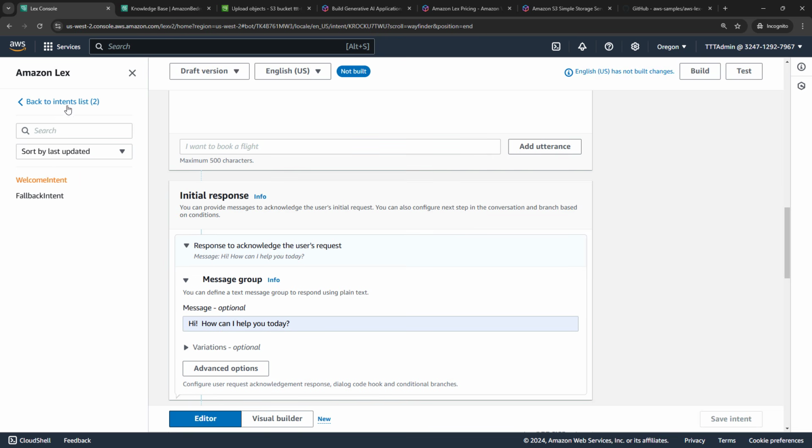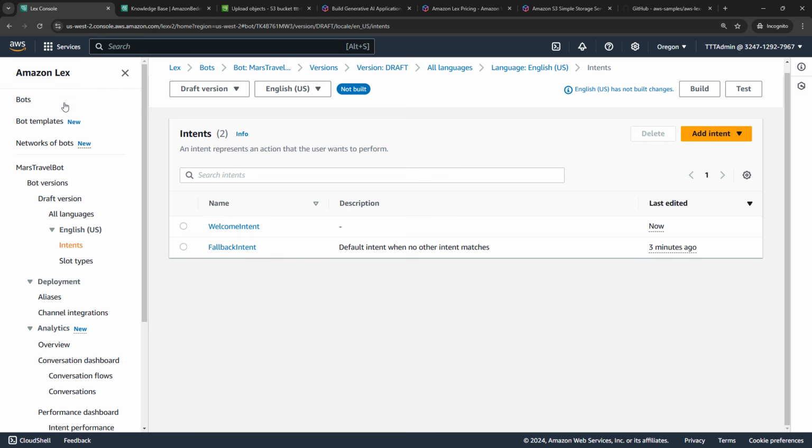And now if we go back to our list of intents here, we've got the welcome intent, that's the one that we just created, and then every bot will have a fallback intent that gets created automatically. And this is basically what gets invoked when nothing else matches. So if I were to launch the bot and say goodbye, that wouldn't match the welcome intent, and so the fallback intent would be invoked in that case. But for now, just to keep things simple, let's build our bot and test out the intent that we have.